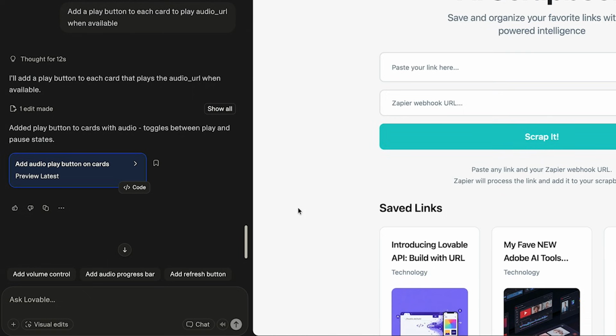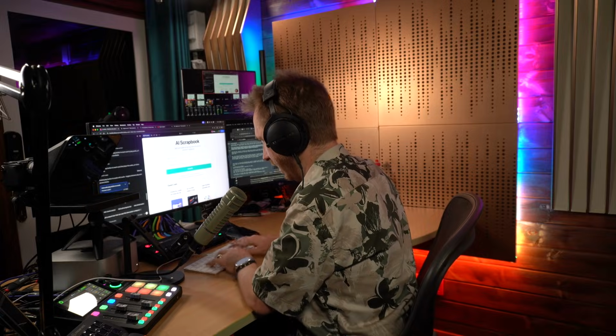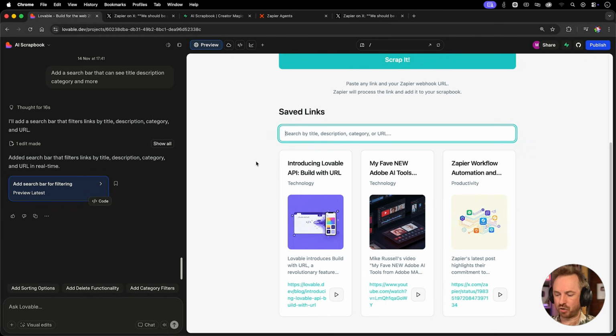Well, to wrap up, let's add one more feature to my AI scrapbook to make it genuinely useful. Now this is good, but once I get a bunch of links, I'm going to lose them as before. So I'll say add a search bar that can see title, description, category, and more. And after just a few seconds, so let's try it out.